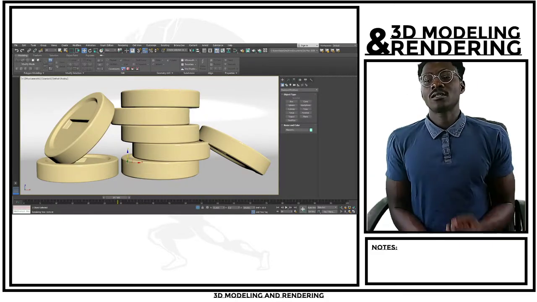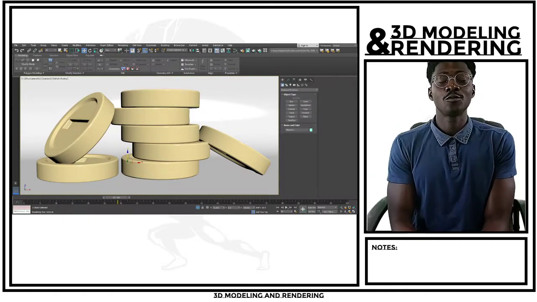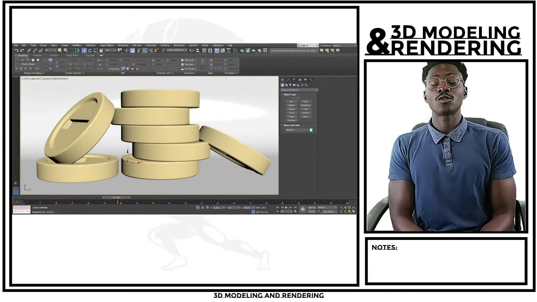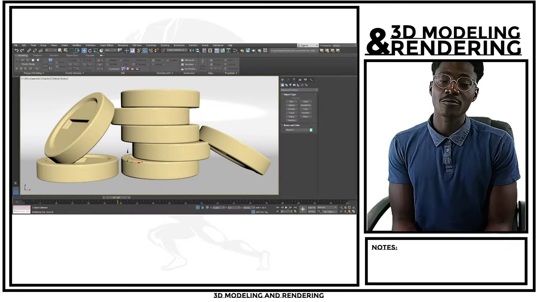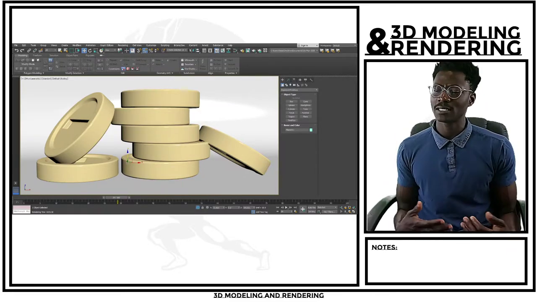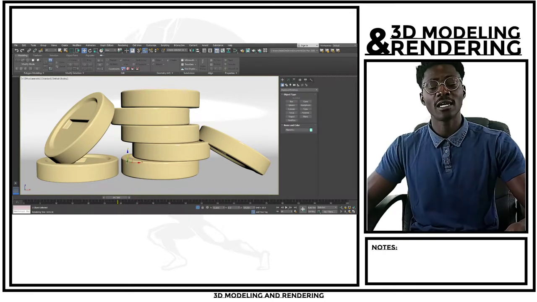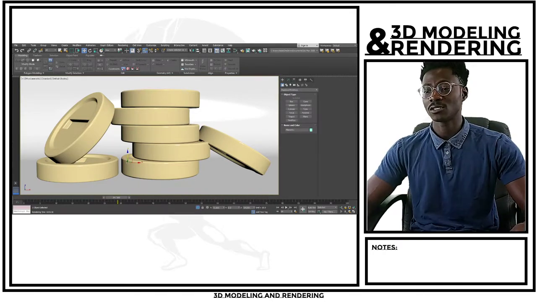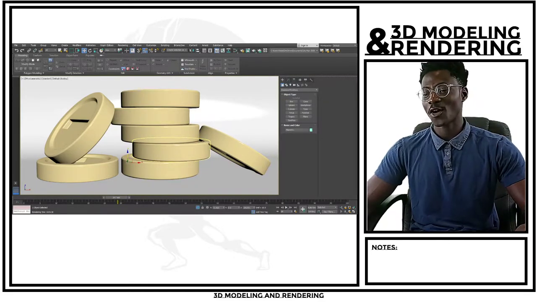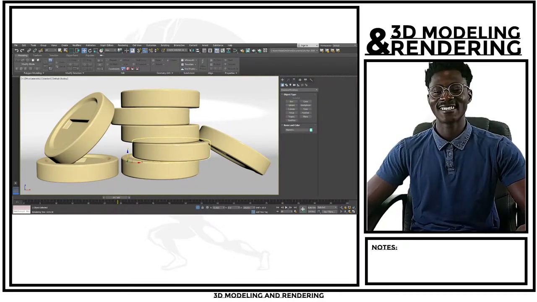Hello, class. Today we are going to low poly the coin we made previously. So if you want a quick refresher, you can go back to the previous episode. But last episode, we essentially just made the high poly version of this coin. It was a fun experience for all of us. I'll agree to say that.